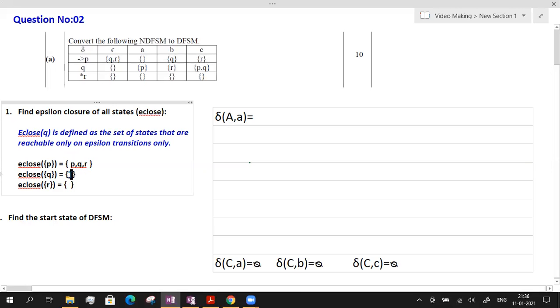Similarly, let us identify what is epsilon closure of Q. By default, we have to include the state Q, followed by checking the transition table. From Q on epsilon, nowhere it is reaching. So that's it, only Q we have. Similarly, for epsilon closure of R, from R on epsilon transition, no state is reachable. So just include R as epsilon closure of R. That's it. So we have found epsilon closure of all the states.